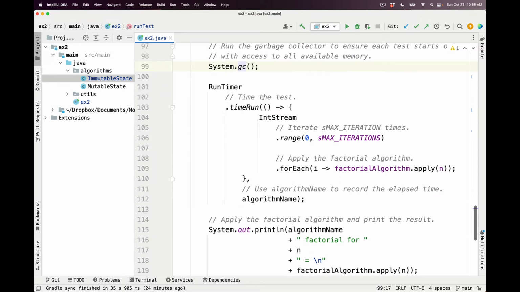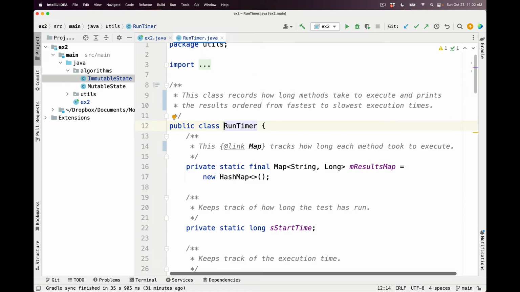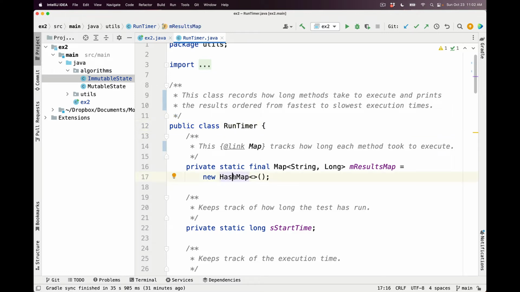Next, we go ahead and time the test using the RunTimer helper class, which records how long methods take to execute and prints the results ordered from fastest to slowest execution times. The methods that are timed are stored in a results map, which keeps track of the method name and the time taken to execute each method.